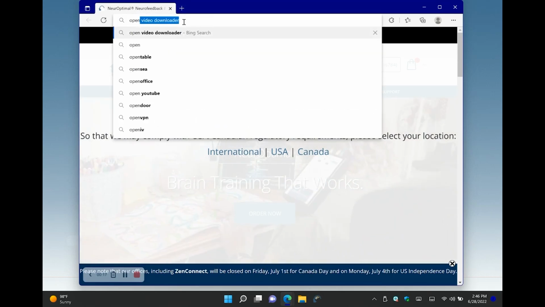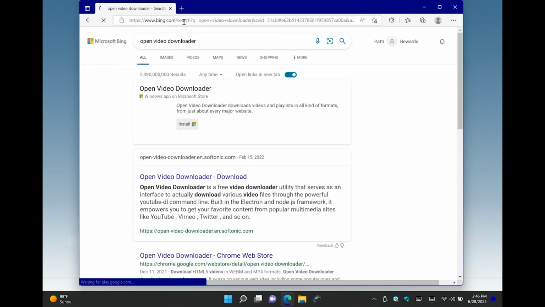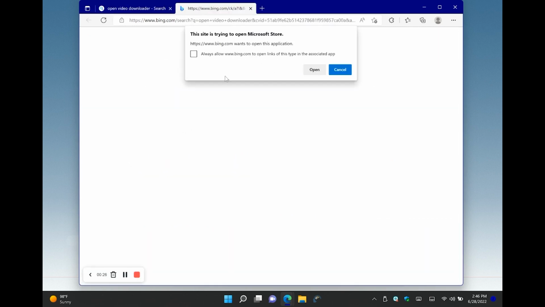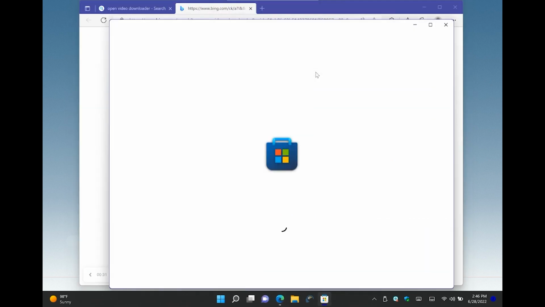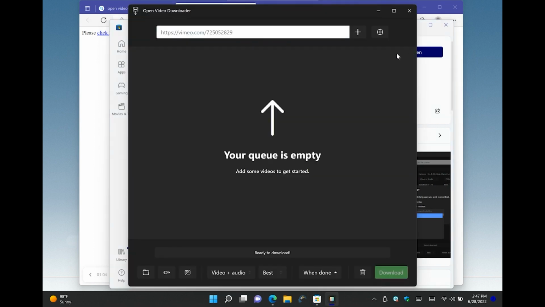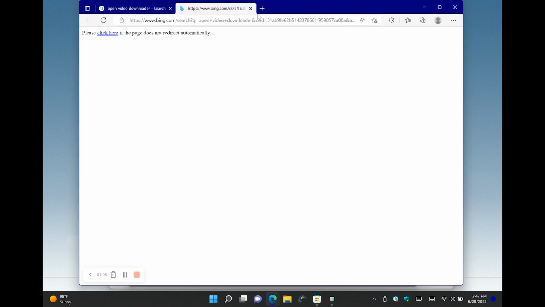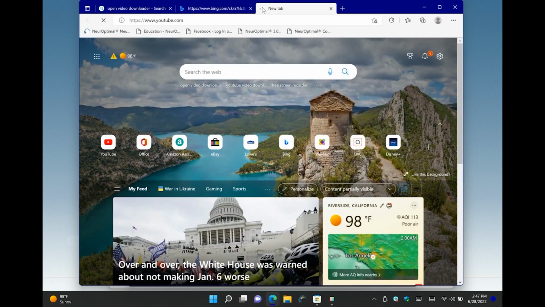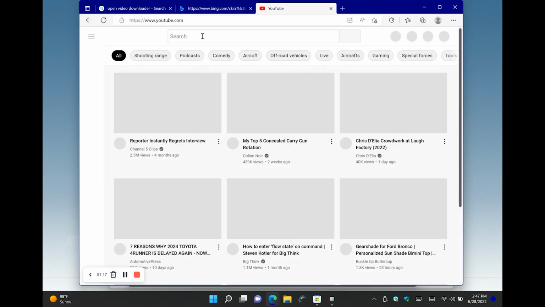First, download Open Video Downloader. Once it's finished downloading, go ahead and open it up. Then go to YouTube and find a video that you would like to watch during your session.